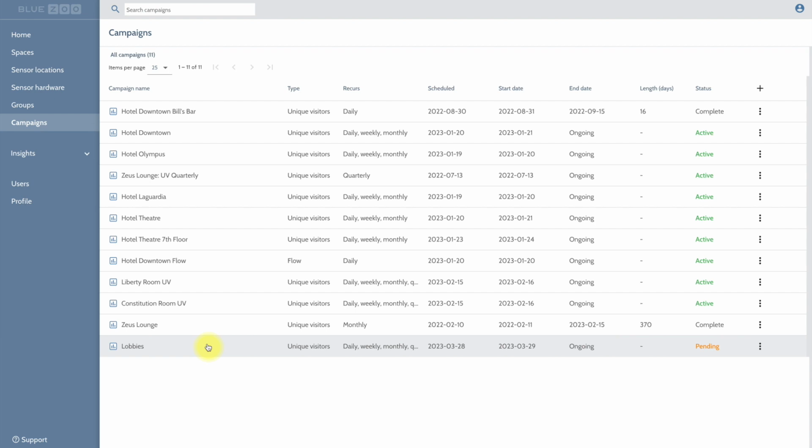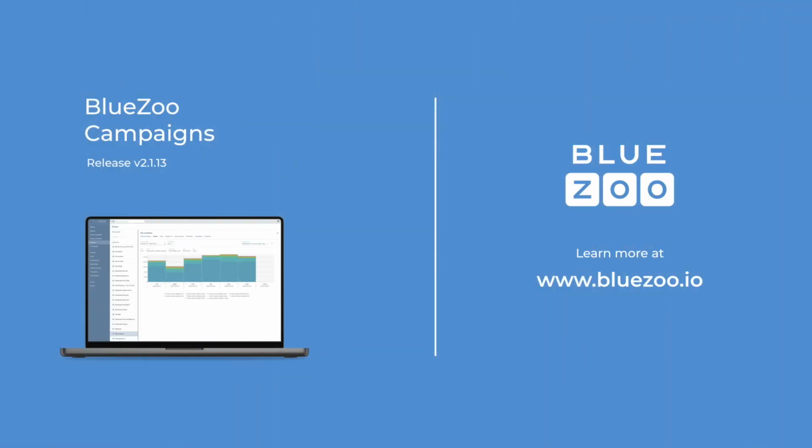Creating a flow campaign is very similar. This wraps up our overview demo of the BlueZoo campaign functionality. Please visit our website for more demos presenting the BlueZoo product family. Other demos focus on dashboard analytics, sensor calibration, and audits of BlueZoo audience measurements performed using our mobile app.